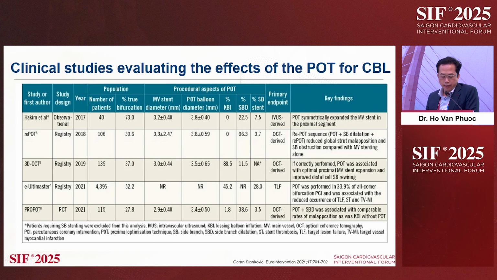And the clinical data strongly reinforce the practice. The pre-POT registry shows that the re-POT can reduce the global stent malapposition and side branch obstruction compared with the main vessel stent alone. And according to the EUROPOT registry, the POT was associated with a reduced incidence of TLF, ST, or TVMI.